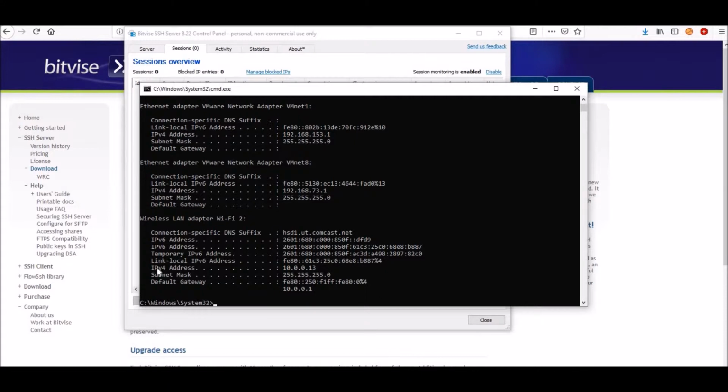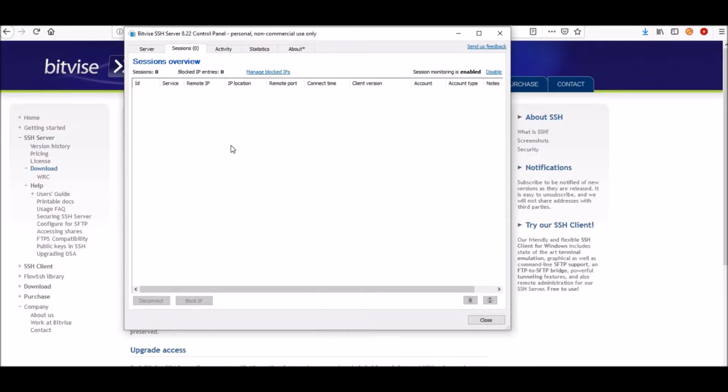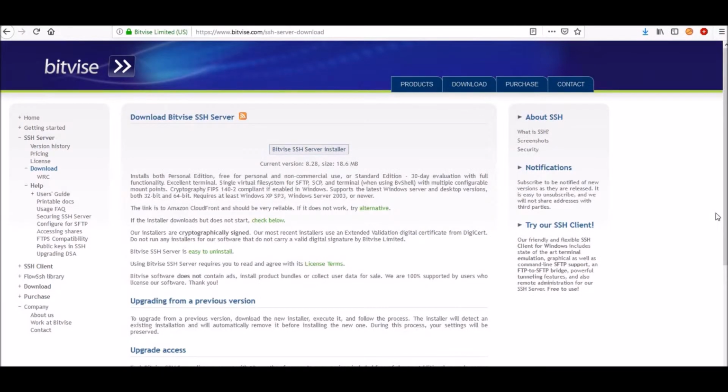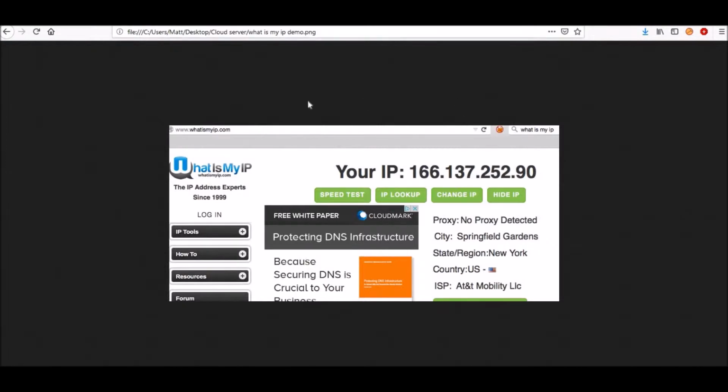Also write down this IPv4 address. So 10.0.0.13. I'm probably going to forget that. That's fine. Then I'm actually going to minimize that. Next, you're going to want to go to whatismyip.com. And see right here, whatismyip.com.